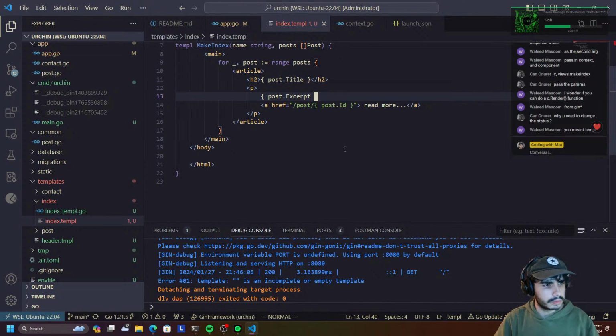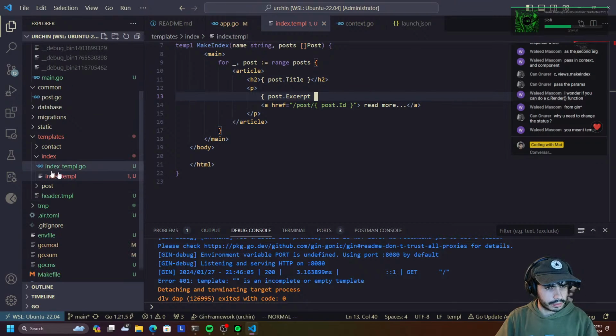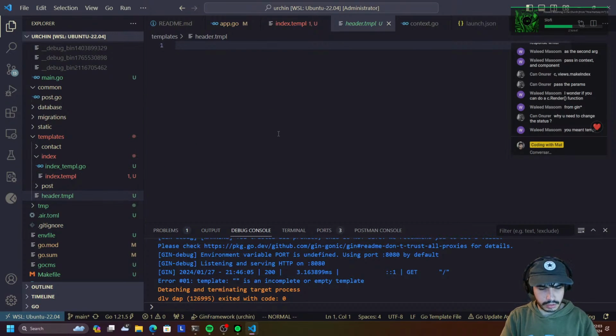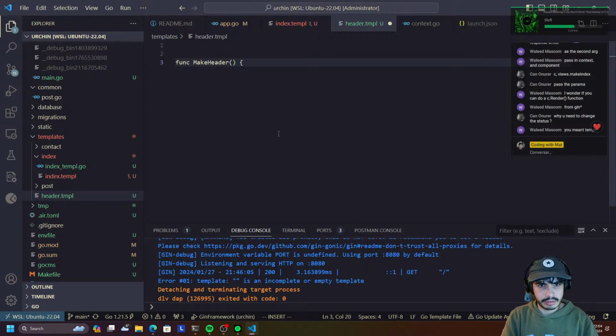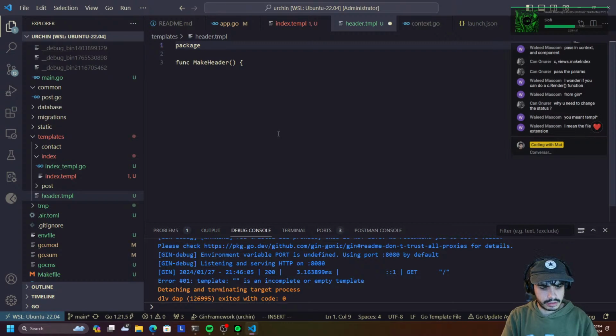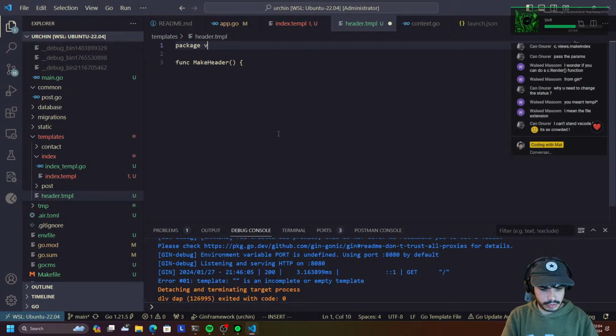You meant Templ? Probably. I don't know what I said now. Sorry, I'm lost for words sometimes. So header.templ. Let's do a function here called, I don't know, make header. We don't have anything here. We're gonna do a package template of views.